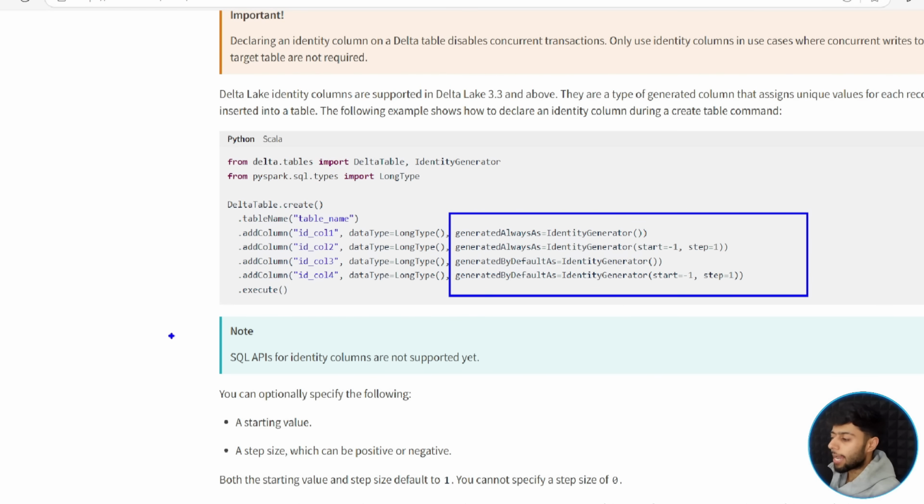90% of the time we will be using just the first one, because it will automatically start your counting. It says generated always as, and then we write identity generator, and this is the exact function. Make sense? But sometimes you want to manipulate the values, the start value and the iterating value.